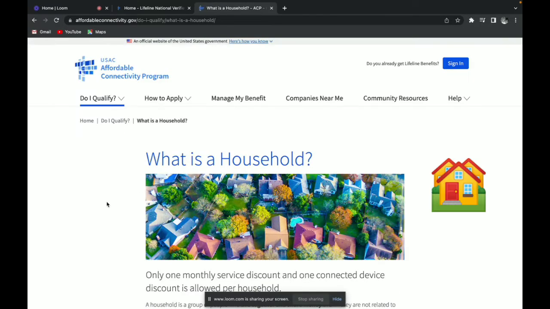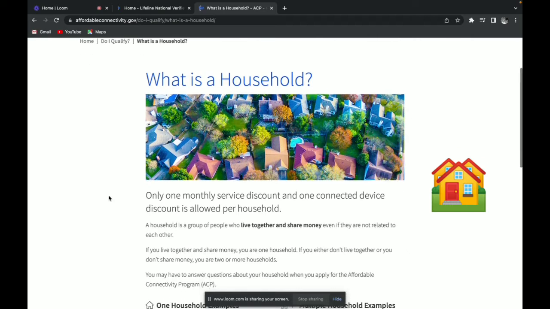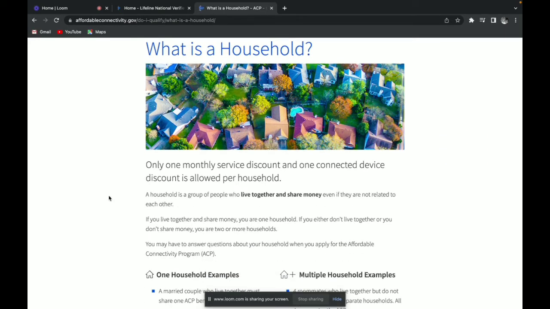A household would be considered, of course, those who live together and share money, even if they're not related to each other. So, for example, it could be four roommates. However, if everyone's sharing the bills, sharing expenses as far as utilities, food, things of that nature, that would be considered one household. However, let's say these four roommates, everyone pays their own way. No one's sharing anything at all as far as money and expenses are concerned. Those in turn would be individual separate households. So it is important to understand exactly what a household is.